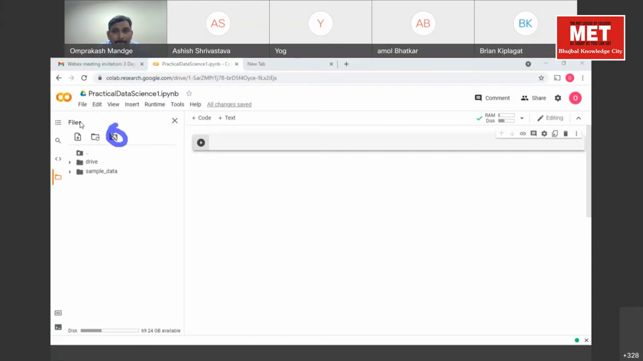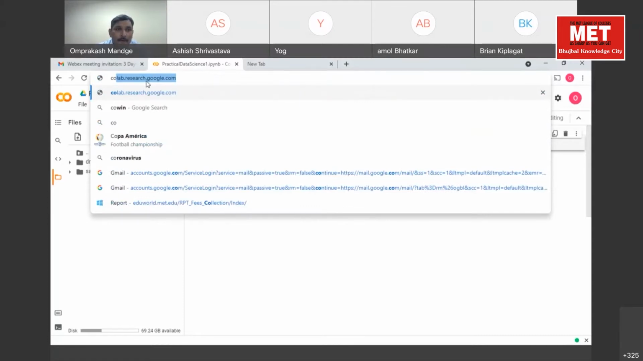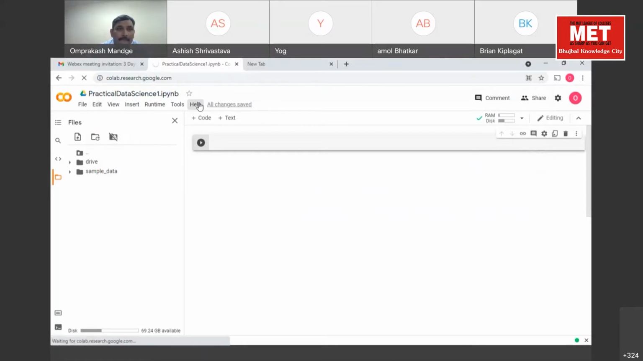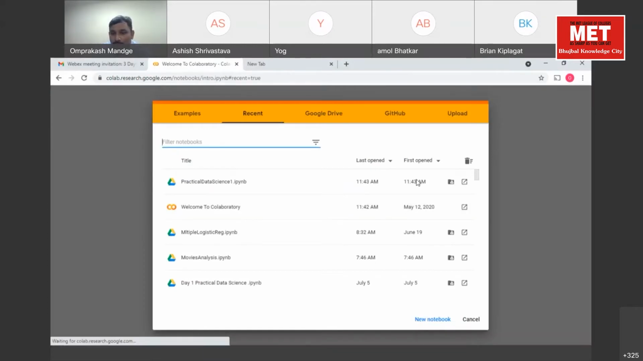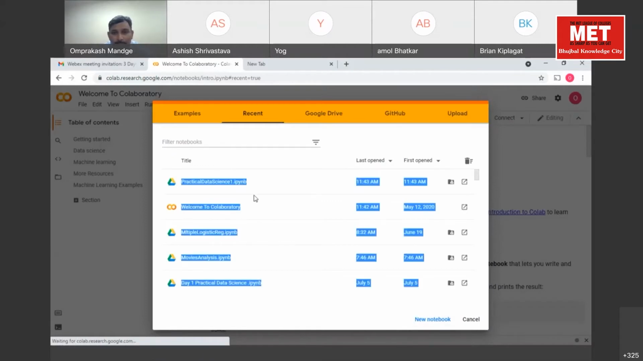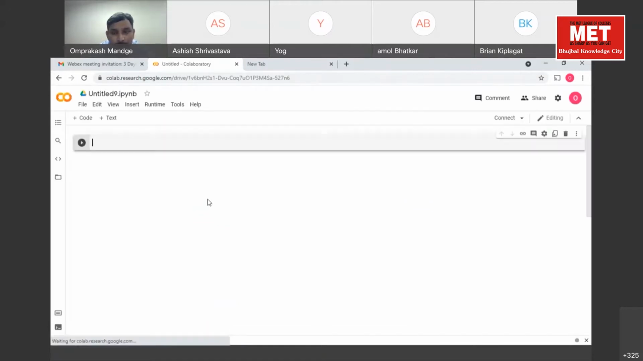I'll do one thing, I'll start again. You just type Colab and then you will get the New Notebook option. On the bottom corner, see here, New Notebook. Click on New Notebook. If you clicked on the file and got the new notebook option there, that's also fine.